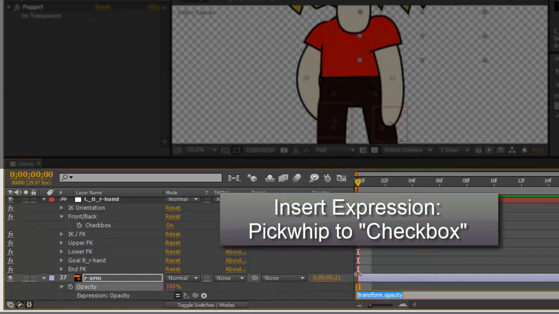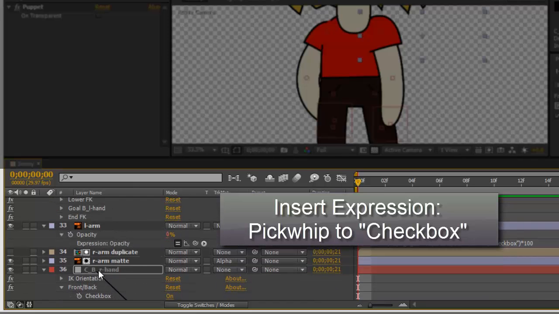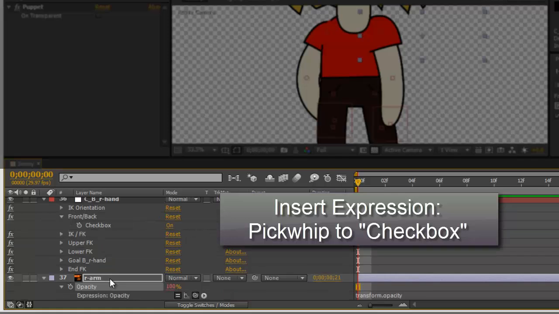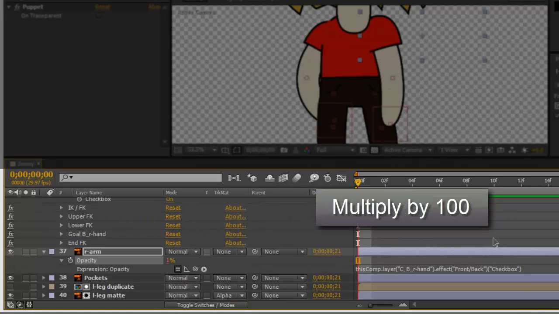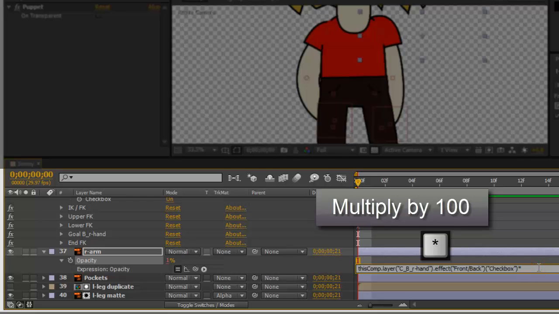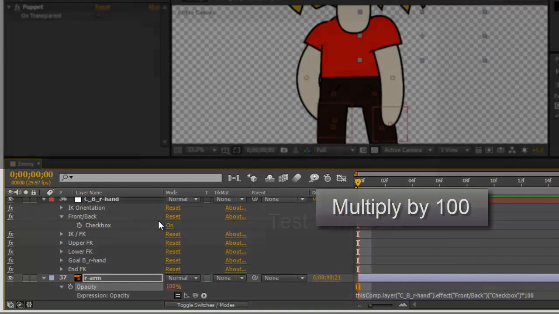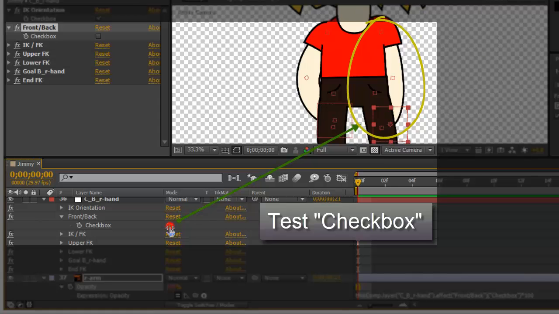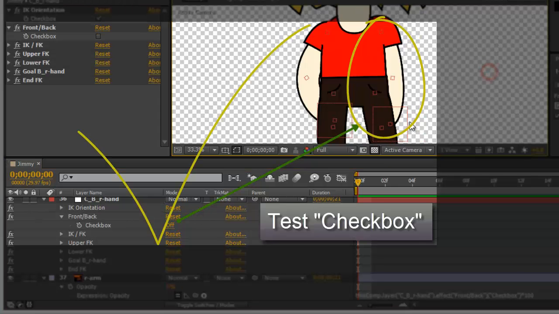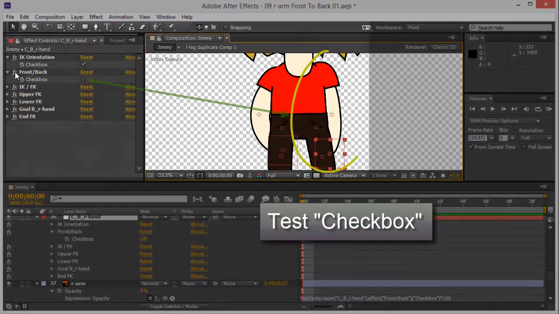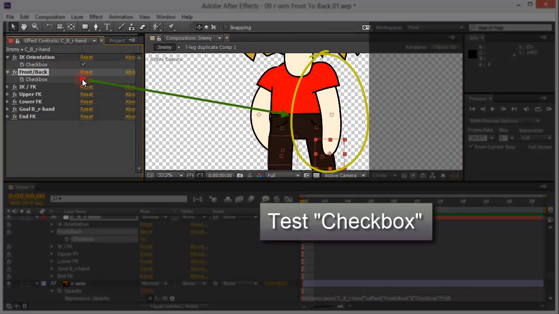And then pick whip the expression opacity of the right arm to the checkbox for front back located in the right hand controller. Checkbox. Ding! There you are. Now, one thing it's missing, I have to multiply it by 100, remember? There you go. Now, let's test it here, on, off. On, off. Very good. And I can also do that here. Front back, front back. Yay.